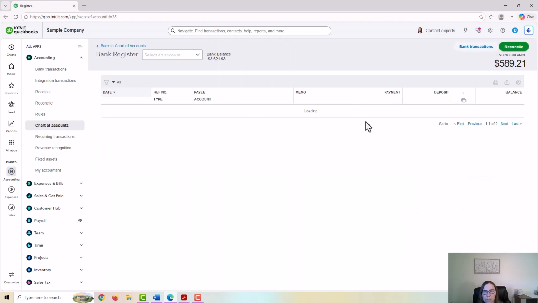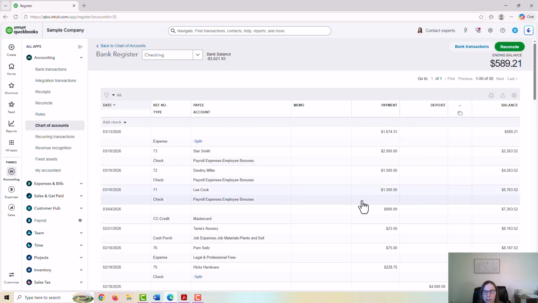Okay, I'm going to go back to the chart of accounts. And then, of course, in your register, you still have everything that was deducted from checking, which would be the 3 bonuses and the taxes.